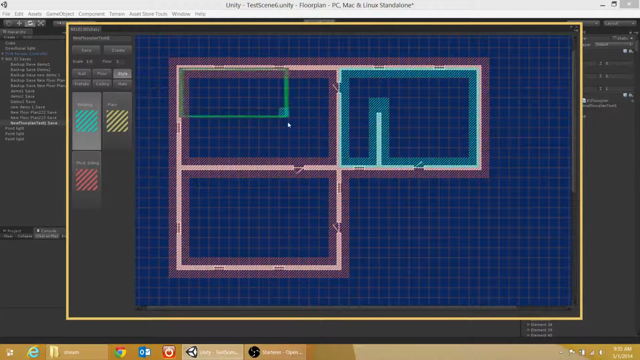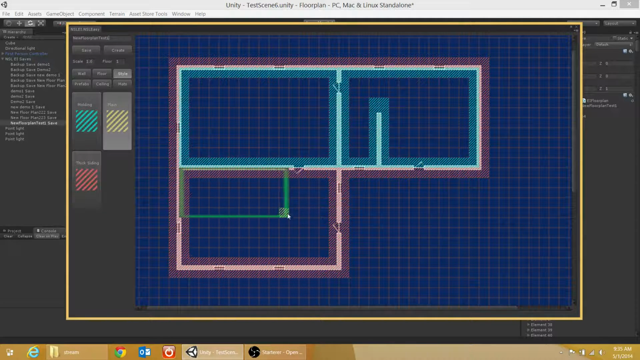And I'm going to do the same for this room. We'll give it the molding style. So you can see the red exterior style is still applied to the outside of the walls. And then I'll just give our gray carpet room plain walls. So we're done with styling.